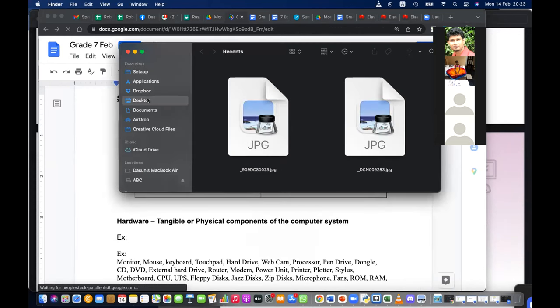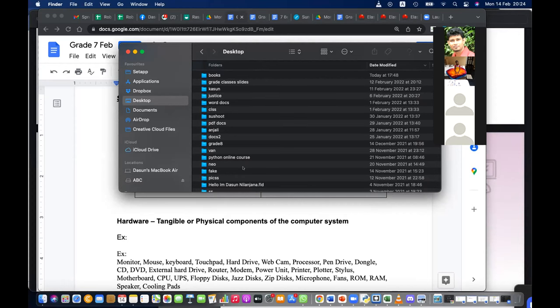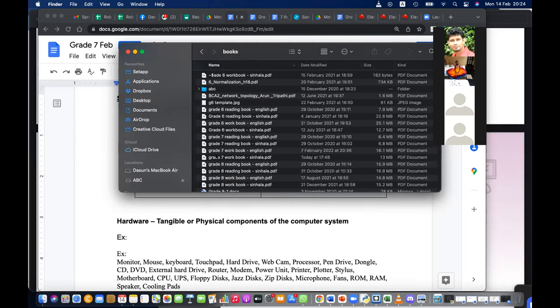Sir, are we able to edit in this same workbook? Yes, the PDF one you can edit. But if the book is given in the school, don't write in that book. Only edit the PDF. Or write down in a separate book, it's also okay.